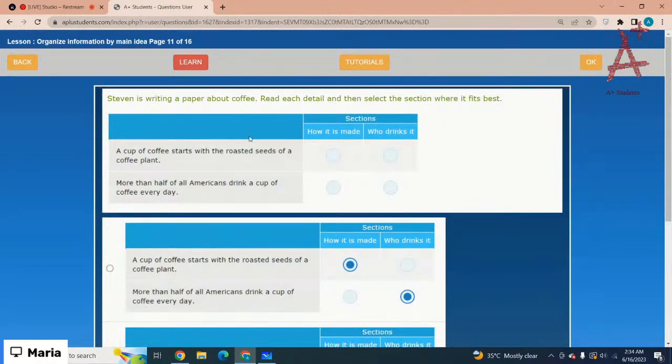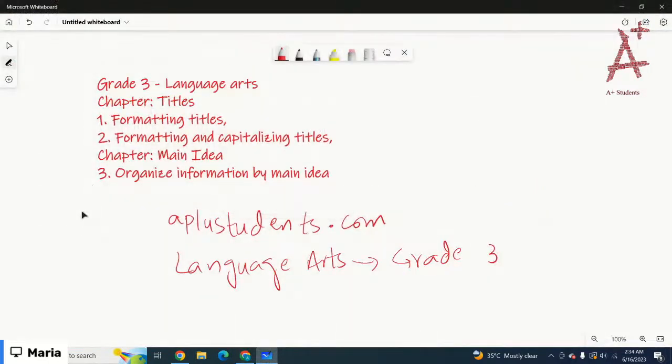Okay, you can complete the test by yourself later today. So we were working on grade 3 language arts. The lessons we have covered today are formatting and capitalizing titles. Then we started the chapter main idea, and the lesson we covered is organize information by main idea. So please make sure before the next session you complete all the test questions for the lessons we did today. If you need more help with any of the lessons, you can contact any tutor on Skype. They are available from Monday to Friday, 5 to 9.